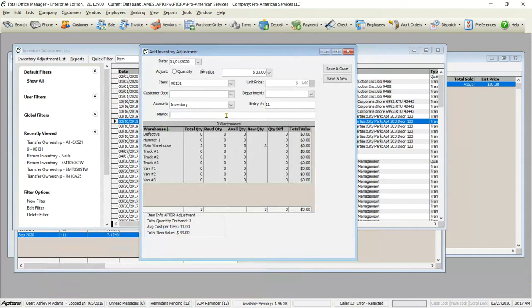But you do want a memo because you need to explain this to a future reader. And you might say, found, or we decided to place a value on these items. They have a real value. And you decided for whatever reason you want to get a value on there.